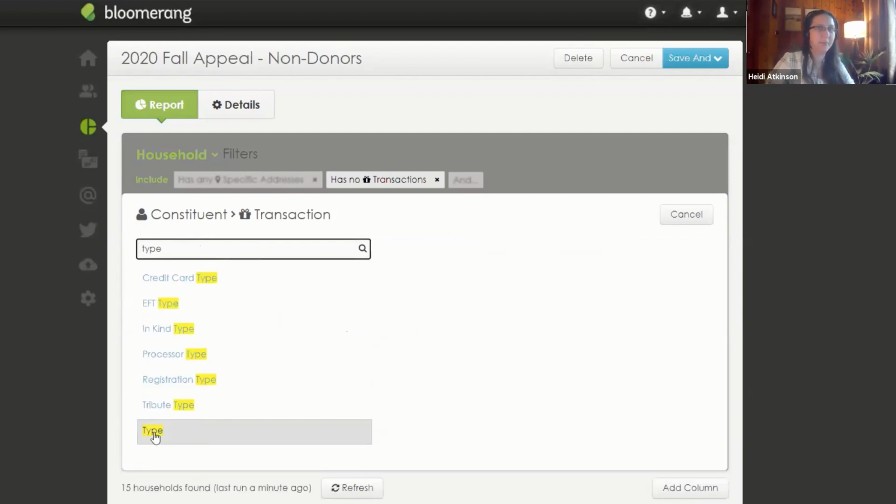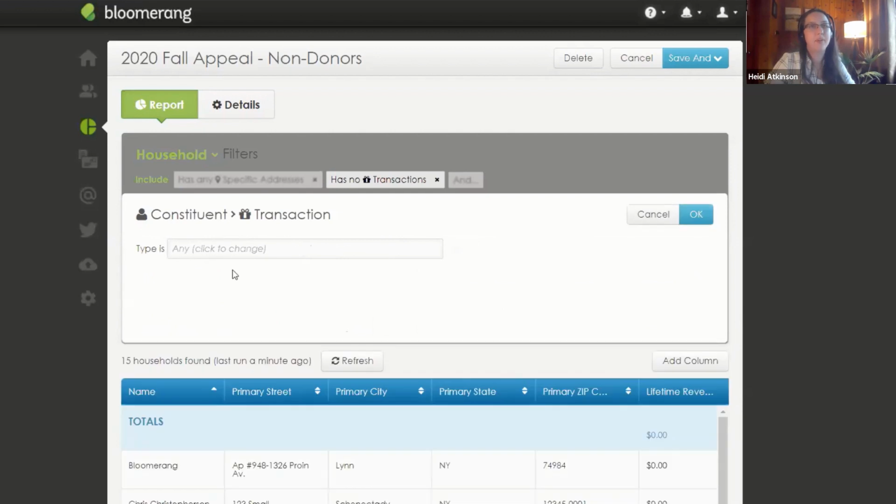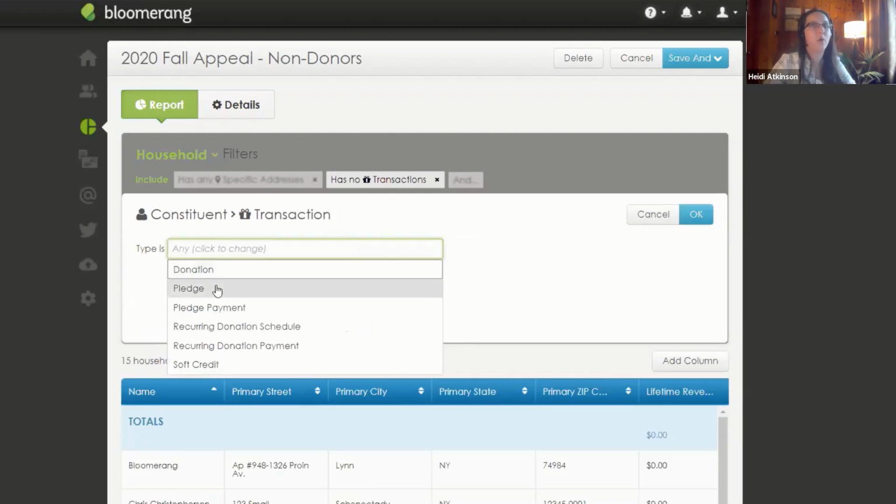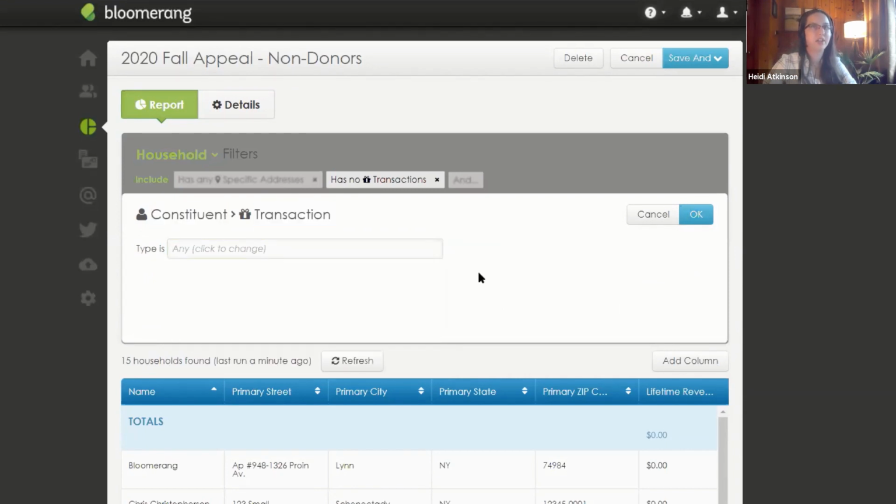is once again this Bloomerang built-in field you've all got, where the type is donation, or they don't have any gifts that are recurring gift schedules, which is where they say, I'm going to give you $60 a month, or recurring gift payments where they say, and here it is. So these are the different types of transaction. They're all included in this umbrella term transaction. Good question.